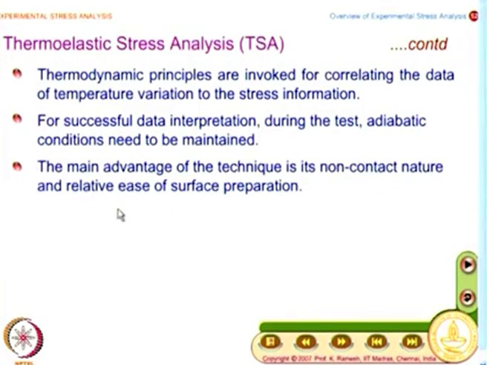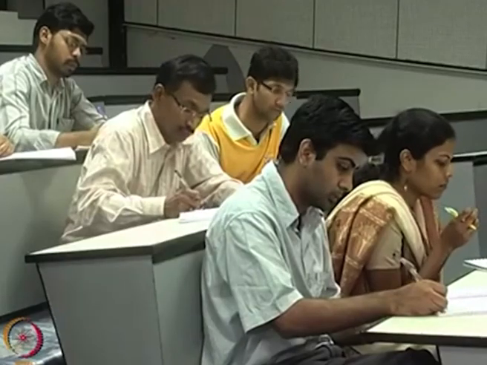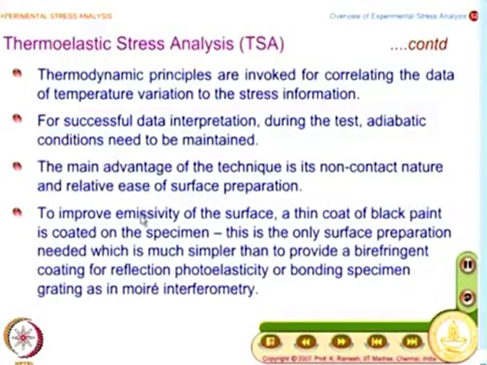And again, when there is a small advantage, you should take note of it. It has a relative ease of surface preparation. It is again a relative term, and what kind of surface preparation do you do here? You have to improve the emissivity of the surface. A thin coat of black paint is applied on the specimen. It is not white paint like in speckles, but a thin coat of black paint.